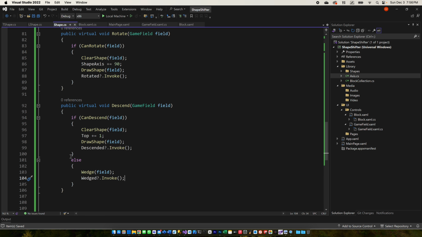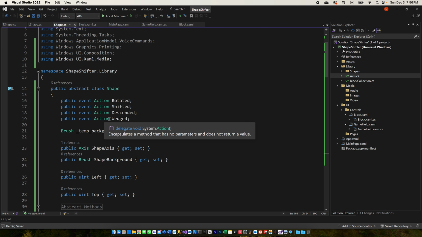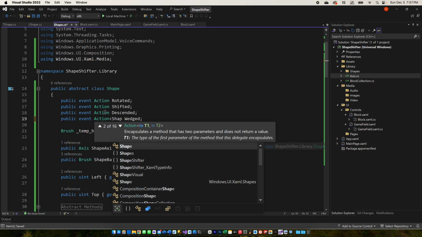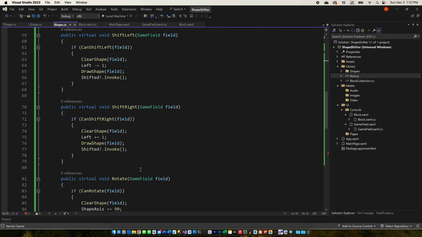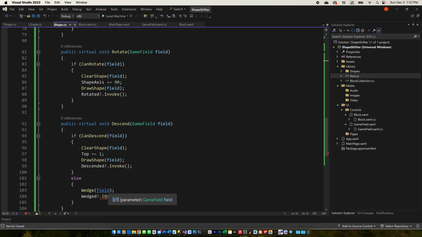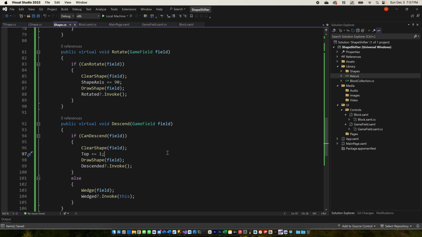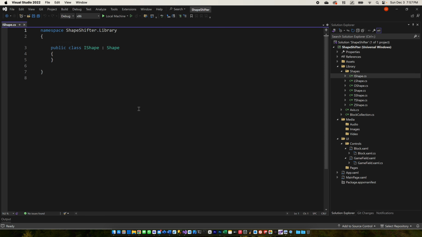And in this case, when you wedge something, I think we should just pass in a shape, just so we know what is actually wedged, because it may be a little bit difficult to identify what that is. And so in here, we basically just pass this. All right, so now we've got this all set up. Can I do this right now? Is that gonna work? Nope, doesn't work.